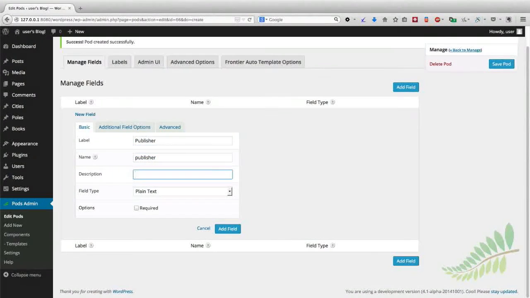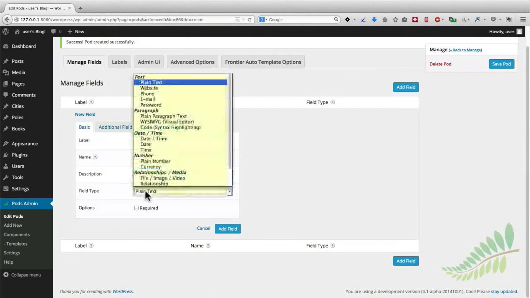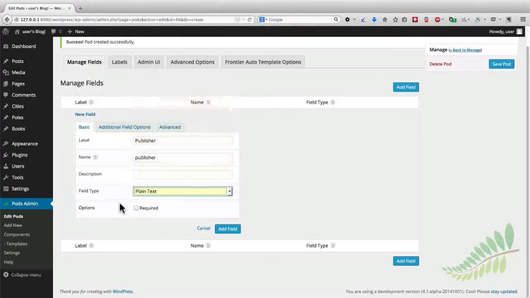And the description, in this case, we can leave blank, but the field type we're going to have a series of choices. We can enter a plain text field, a website link, a phone number, an email address. We can have a whole paragraph of text. We can enter a date, the time. There's a variety of different options that we can choose in here. We're going to start off with simply the publisher.